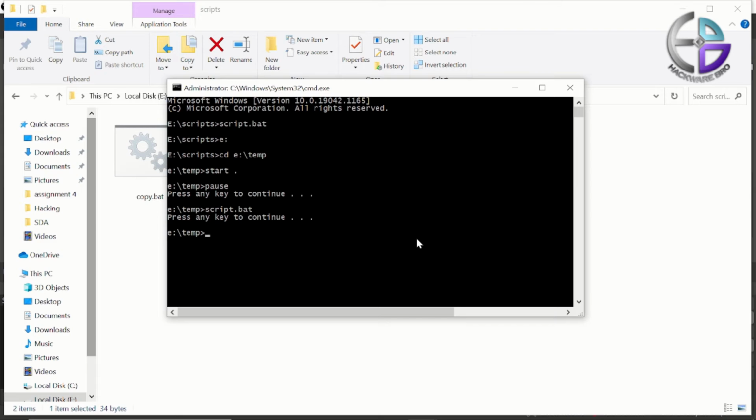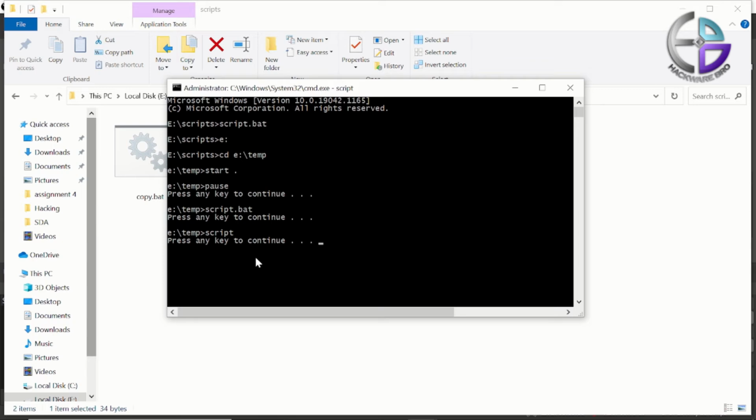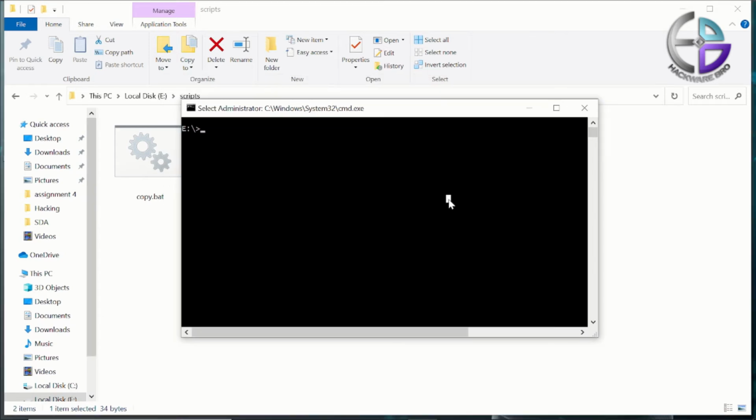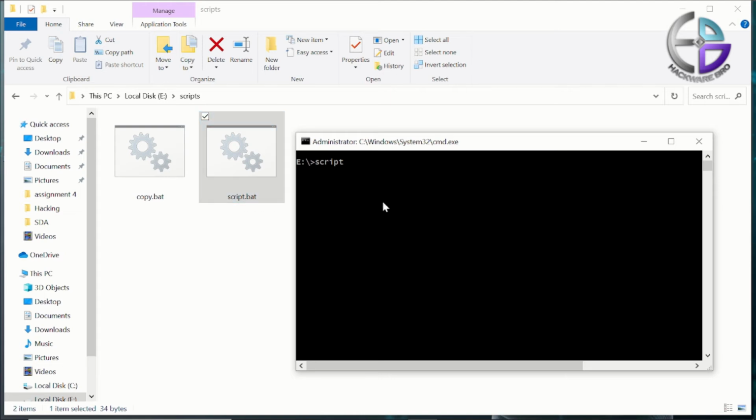Let me tell you one more thing. You can also write script without the .bat extension. Now you can see here it is also working right now. And you can also run an exe file without giving the exe extension. Now let me show you one more thing. If I am moving towards the parent directory, and I will try to type script, or I will try to open the script.bat file from another location, it won't work.